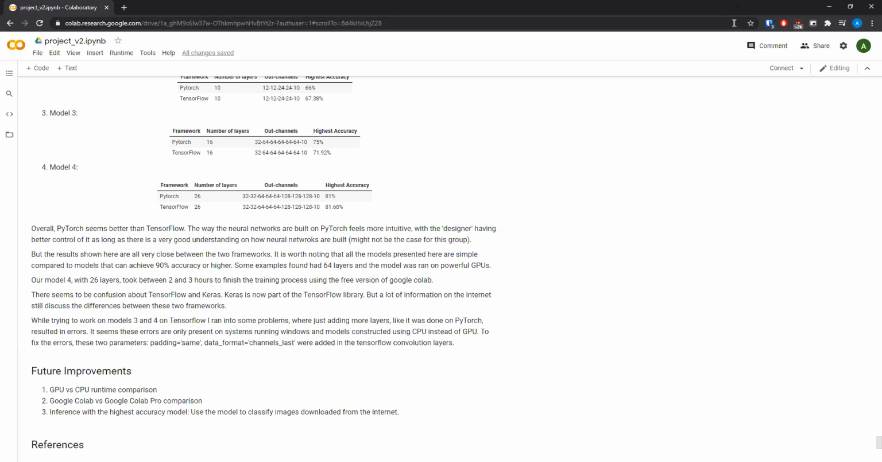For future improvements, I think it would be beneficial to be able to run these models on a powerful GPU and see if the models are trained faster. This would allow for more complex models to be tested and see if a higher accuracy can be achieved. Another option would be using Google Colab Pro version, which I think costs $10 a month, and it offers access to a more powerful GPU, CPU, and more memory.